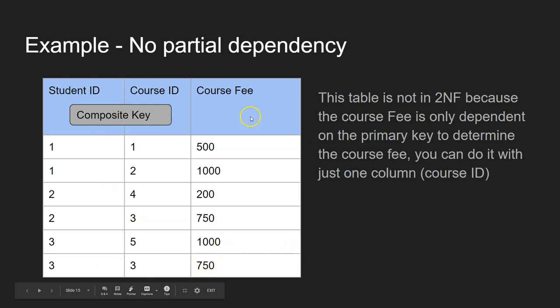Well, what's the problem with this table? The problem is that the course fee has got nothing to do with the student ID. The course fee is a set fee that only depends on the course ID. So this particular course, course 1, costs 500. Course 2 costs 1,000. Course 3 costs 750.